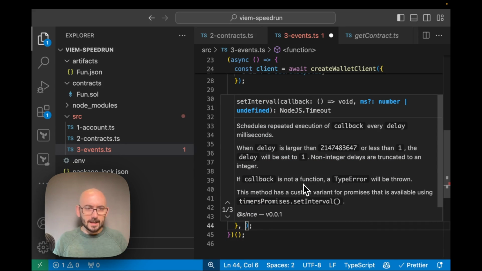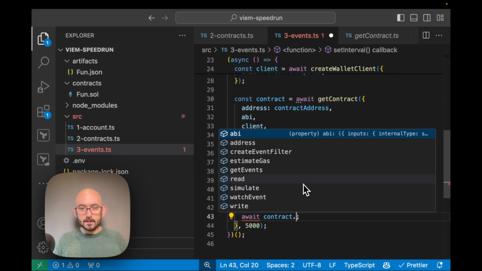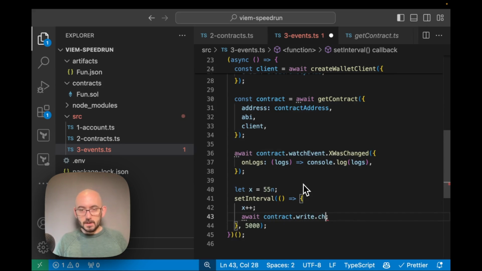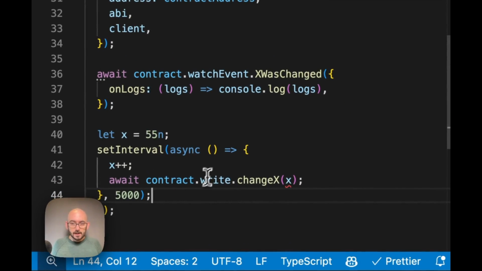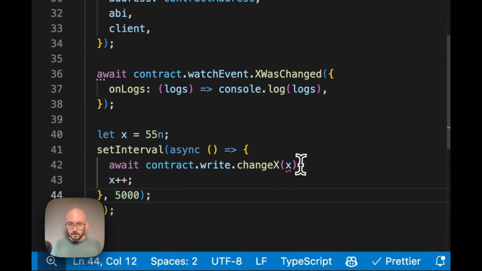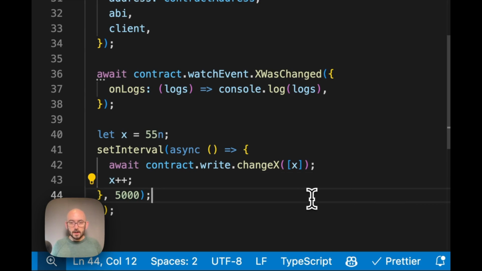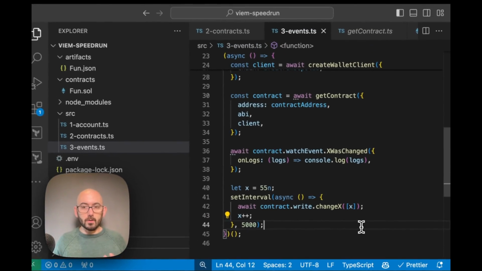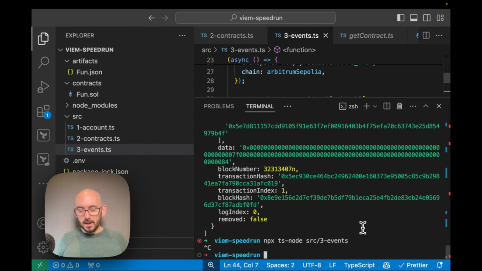So how often is a good amount? 5 seconds. We'll say await contract.write, and then it's going to be change X, and we're going to change X to whatever X is now. So it'll be 55, and then X++, and then something else. So this is again going to be an array, so we can pass in that value each time. Different arguments. All right, sweet. So this should work every 5 seconds. Let's make that 3 seconds. Maybe that's too often, but let's go ahead and do that.